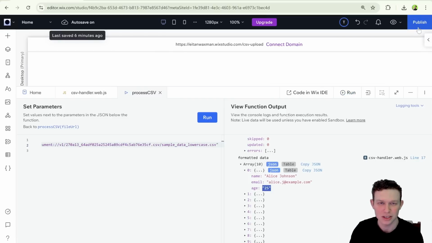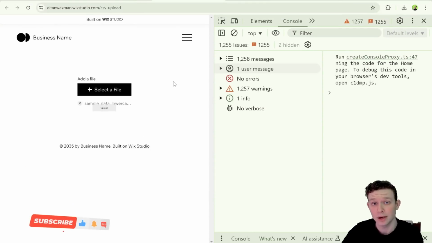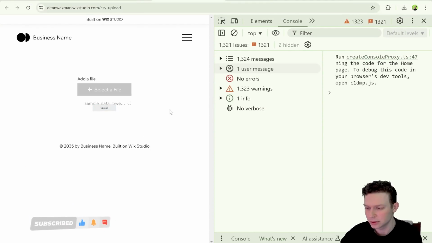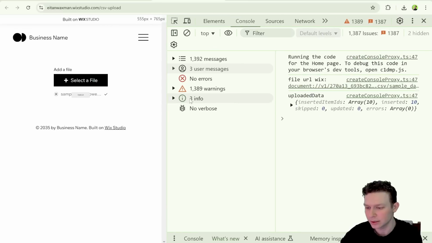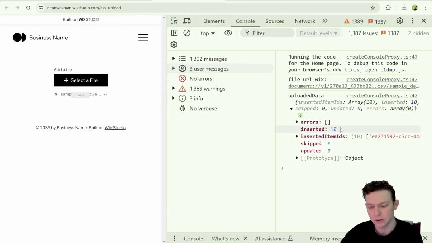So I'm going to go ahead and publish and head to the live site and show you the entire flow from end to end. Here I am on the live site ready to try again. So I'm going to go ahead and hit upload. And let's see, we got a file URL and we got the uploaded data. Okay, so we have 10 inserted items.